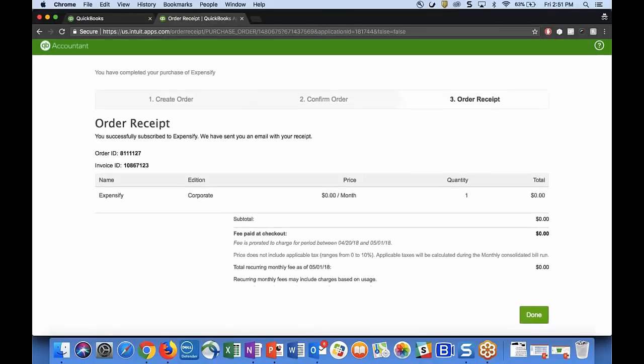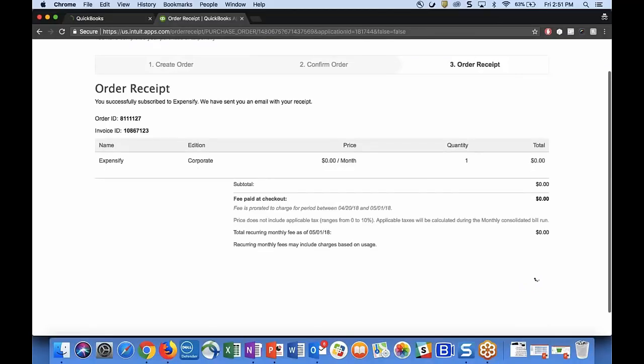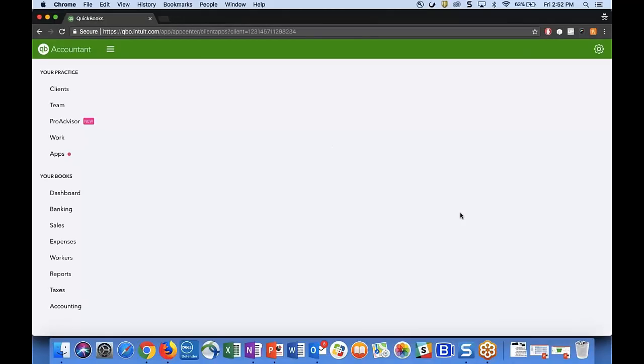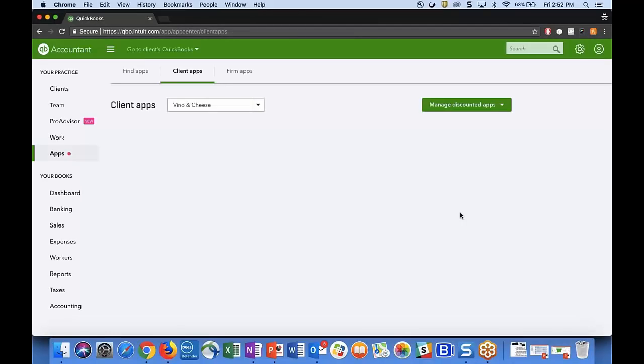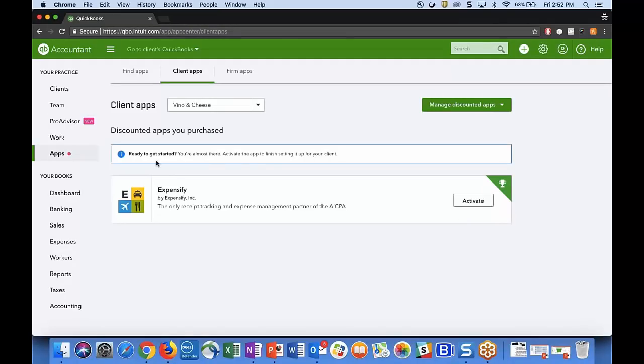So at this point in time, it'll actually show you an order receipt of your order. And when I click done, it actually takes me back straight into QBOA, into the client's context for who I had installed this app and purchased this app for. And at this point in time, I'll be asked to activate the app. So we've gone ahead and I've shown you the flow of how to discover these apps, how to purchase these apps, where you selected the firm as billed option to get that 20% discount. Just went through the checkout, and now we actually have to connect the app to QuickBooks itself so that everything can sync.